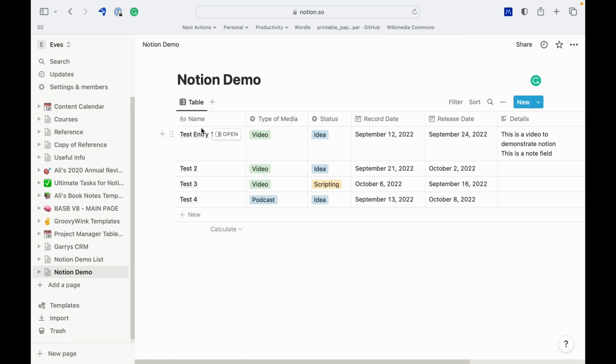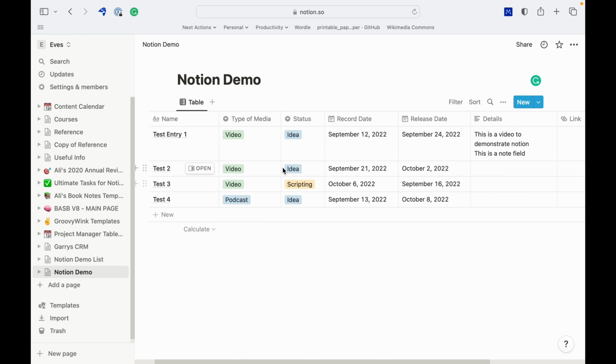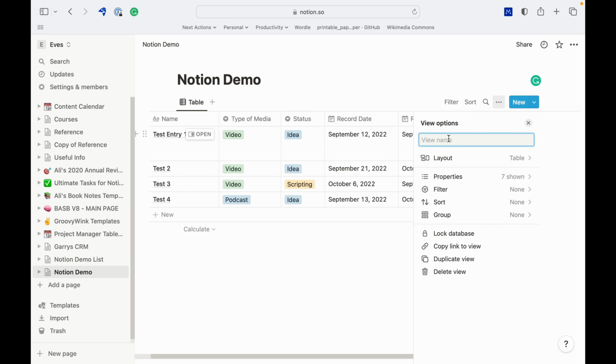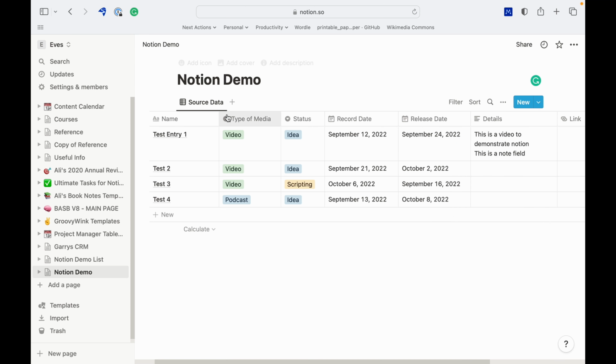What I'm going to do is rename this, because at the moment it's called table, but this essentially is the source data for what I'm going to be using for the rest of the demo. So I'm going to go here to where it says table, right click, rename that, and call this source data. The reason will become very obvious in a minute. Right, so we've renamed it. It's now called source data.